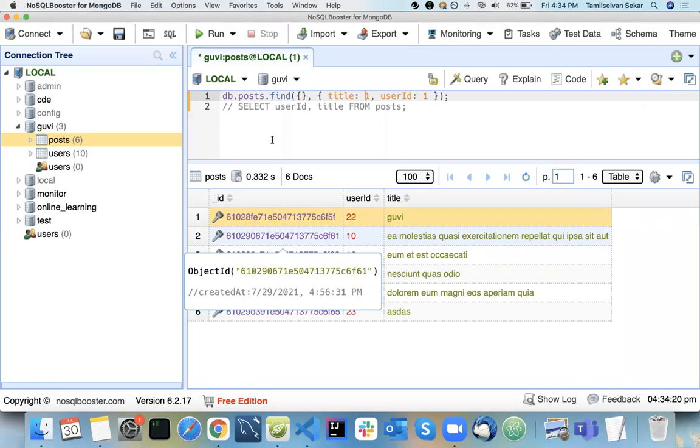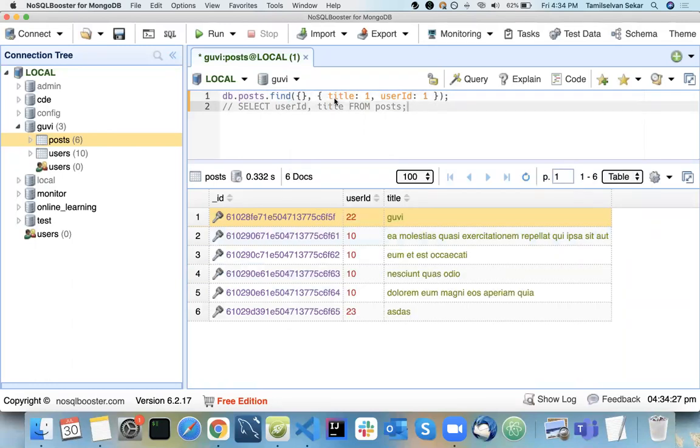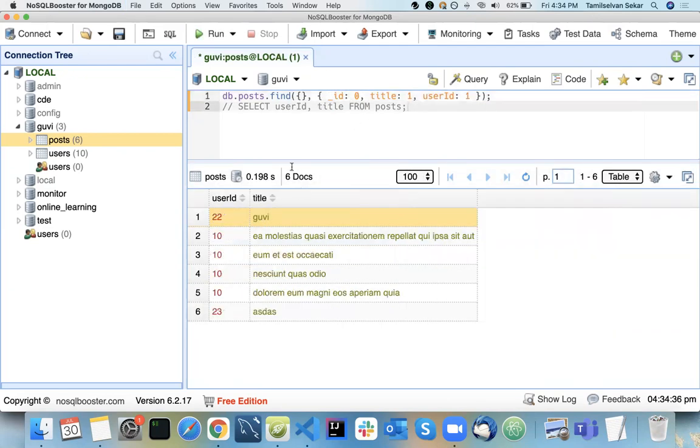If you don't want to mention a particular property, you can give 0. So for the ID column I can mention 0, which means don't display the ID column. If I do this, see, only user ID and title. Whichever property has 1 here, 1 is nothing but true, so that is going to be displayed.